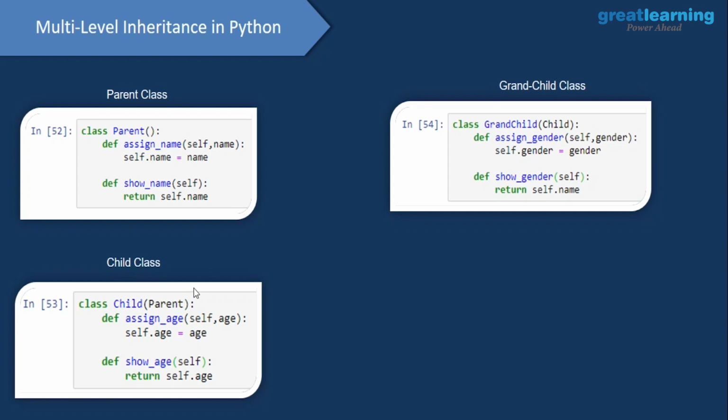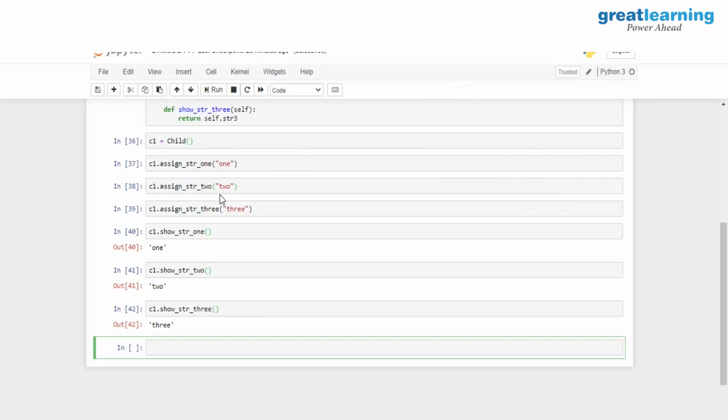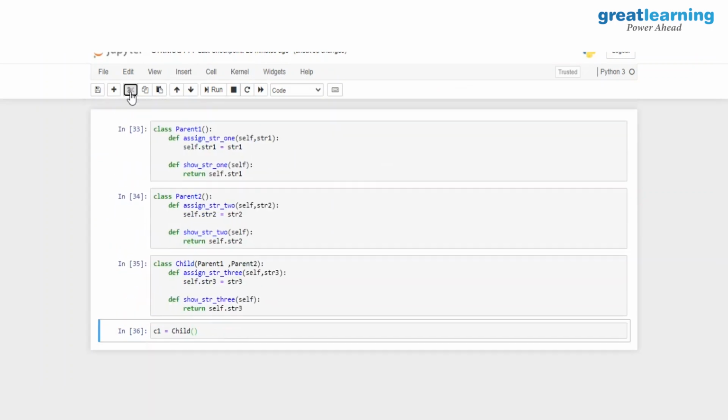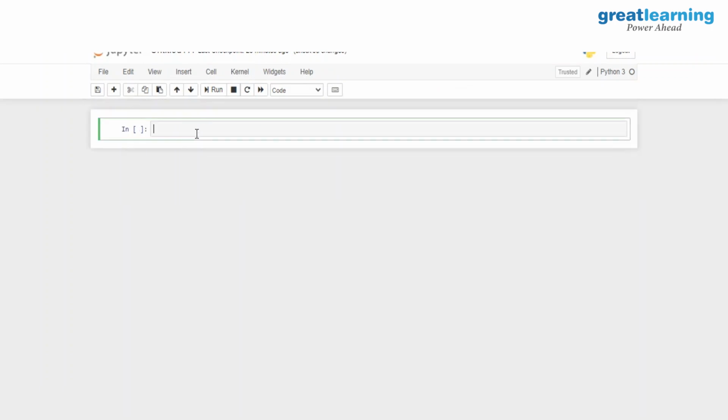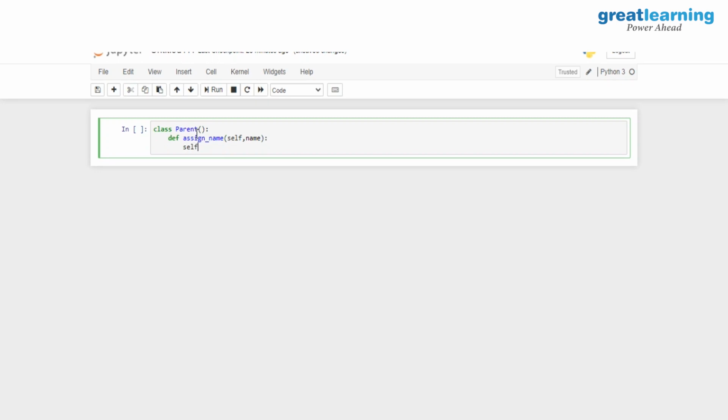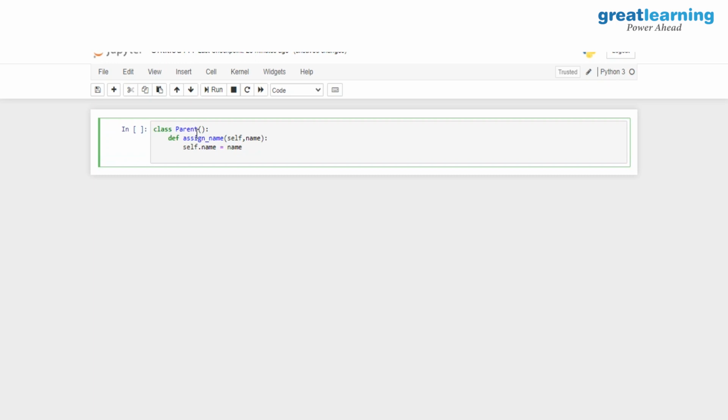Now let's go to Jupyter Notebook and implement this. We'll have to start off by creating the parent class. I will have class, I'll have Parent over here. And inside this, I will create a new method called assign_name. This will have self and then we will have name over here. And inside this, I'll just write down self.name is equal to name. This is how I'm assigning the name.